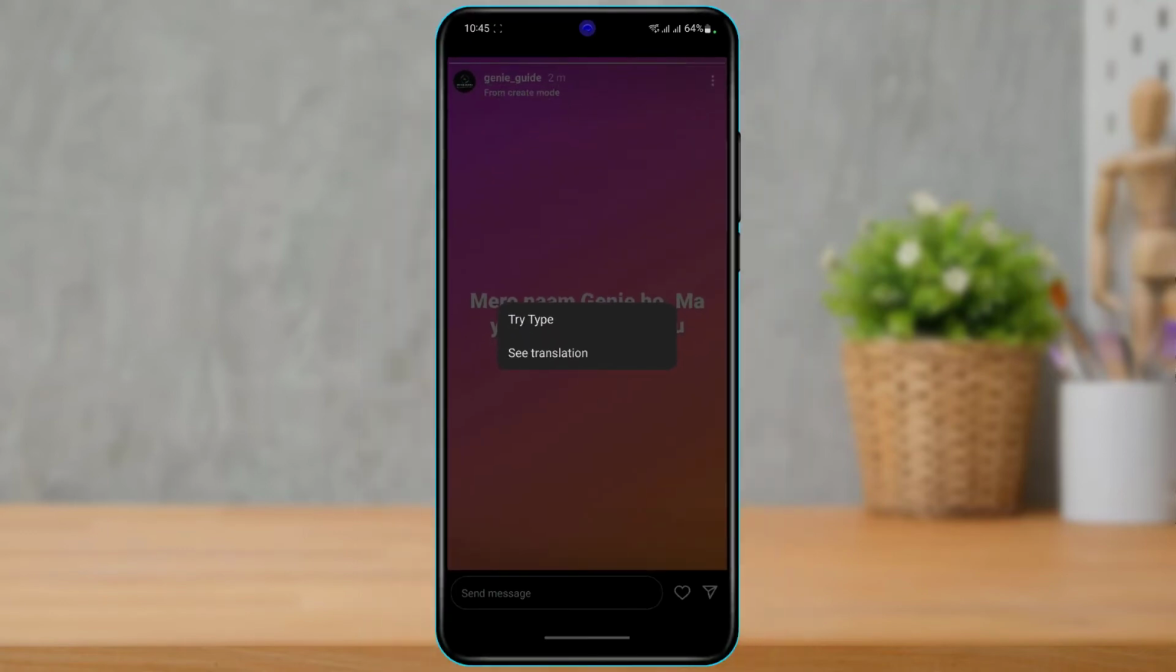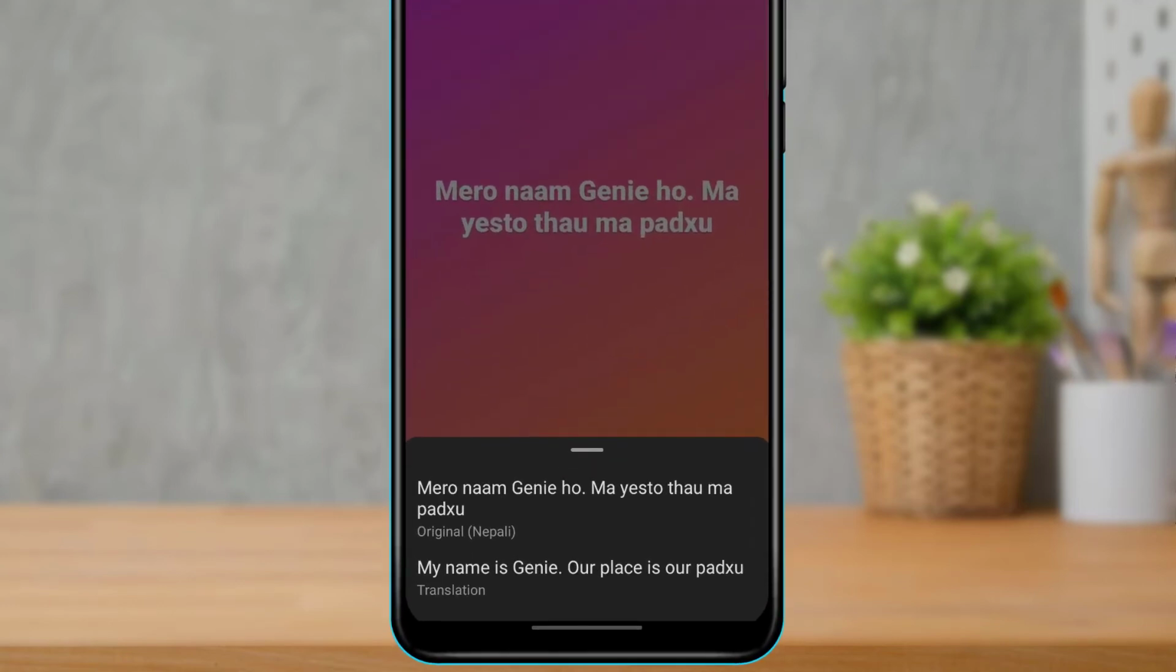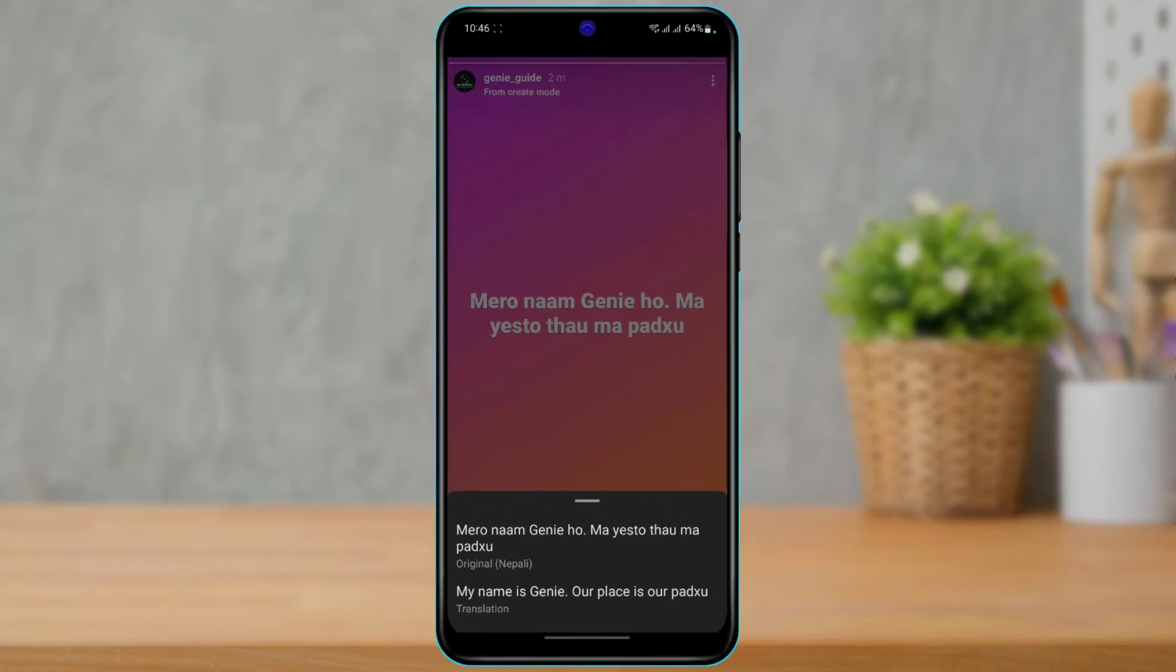And as you tap on it, you'll find two options called Try, type, or See translation. So what you want to do is simply tap on the See translation button, the second option. As we do that, at the bottom you'll see the original language has been detected right over here, as well as the translated language. So this was a very short way on how you can actually translate text on Instagram stories.